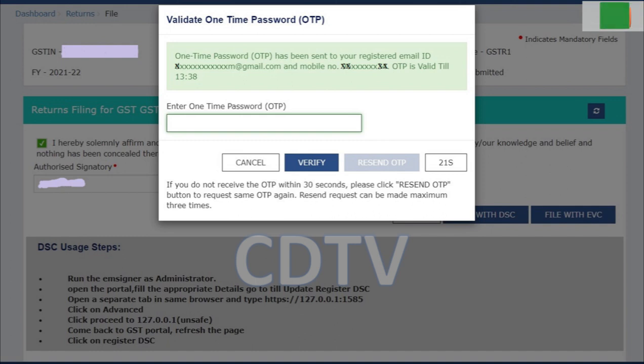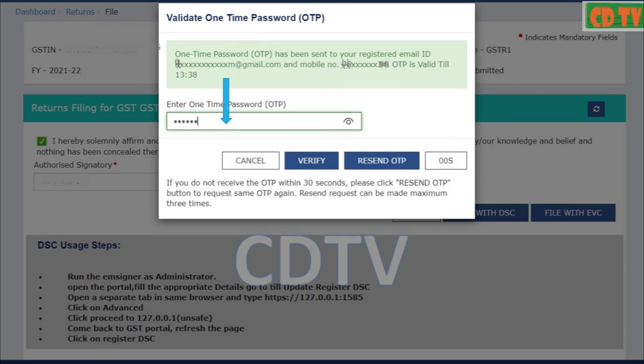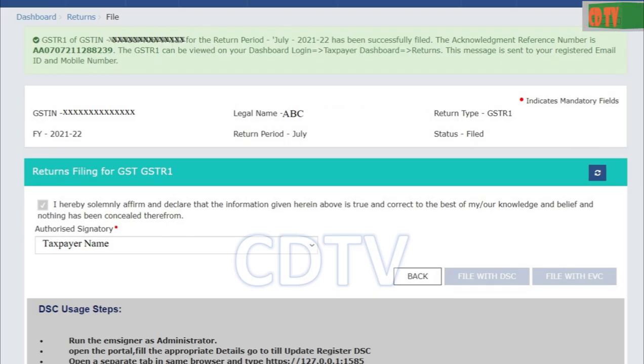A dialog box will open and OTP will be sent to the registered mobile number and registered email ID of the taxpayer. Now enter that OTP at the appropriate place in the dialog box. Then click on the verify button. Now your nil form GSTR1 has been successfully filed and you will get the acknowledgement on this page. The acknowledgement will also be sent to the registered mobile number and registered email ID of the taxpayer.